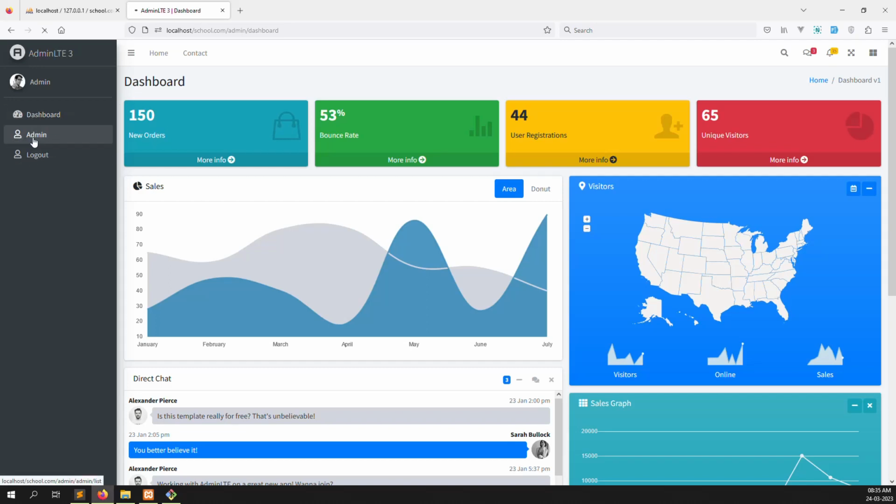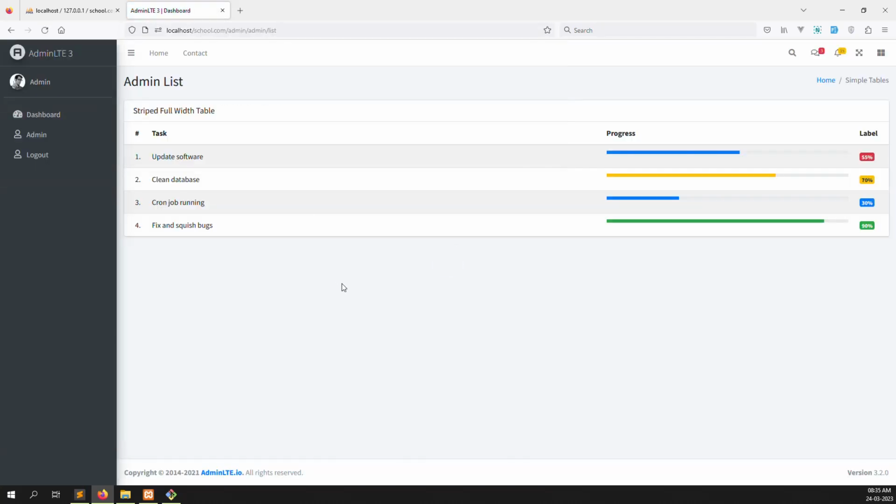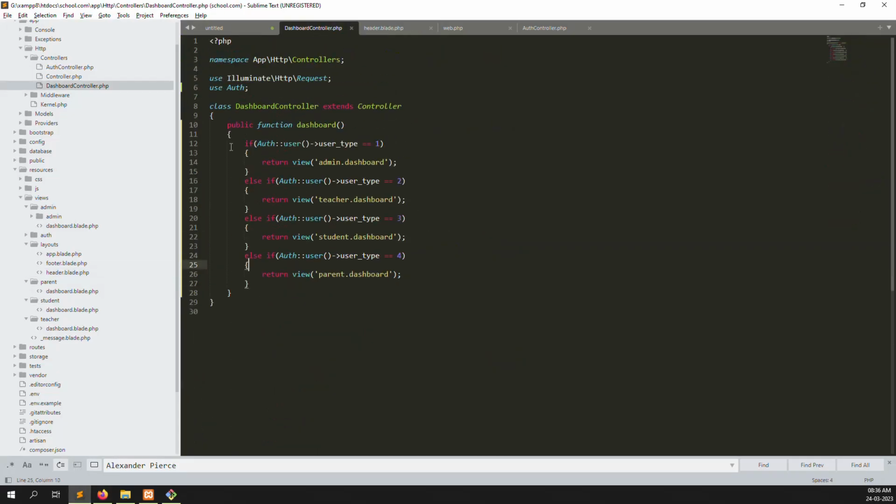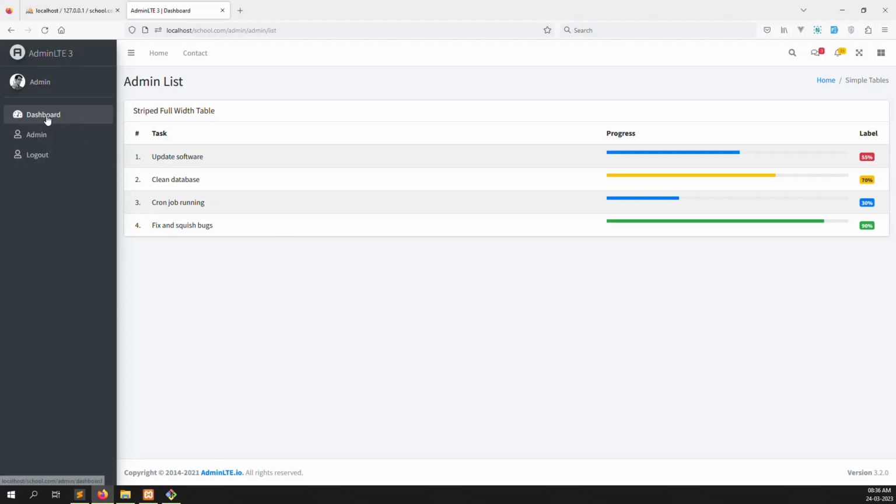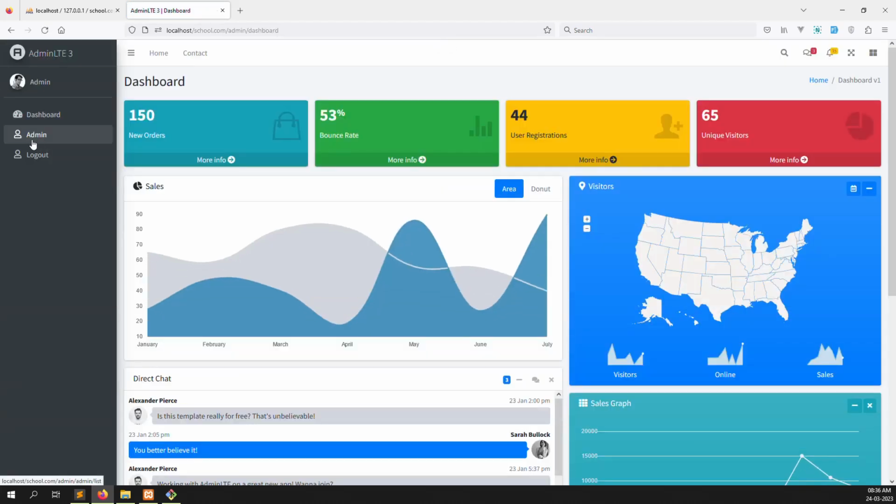Because I am admin, when I click on admins, it shows the admin list. Last time we created this result. In this video I showed you how to divide the dashboards, admin and logout button controller wise and role wise. Next video I will show you how to highlight the menu, like if we go to dashboard, only dashboard is highlighted. Suppose I go to admin, then only admin is highlighted.